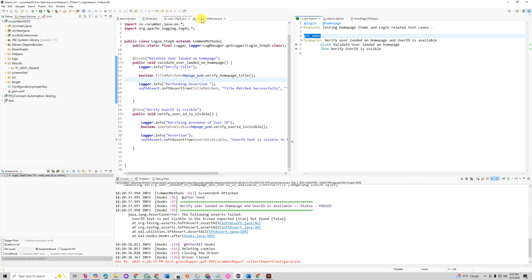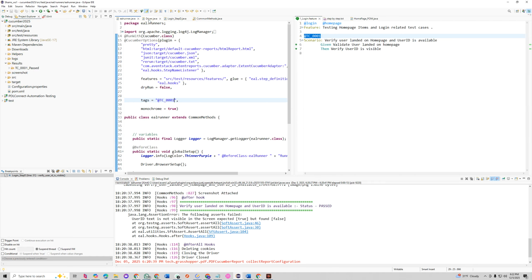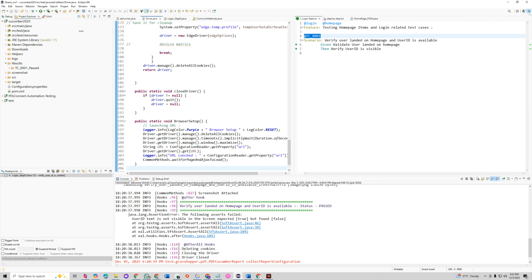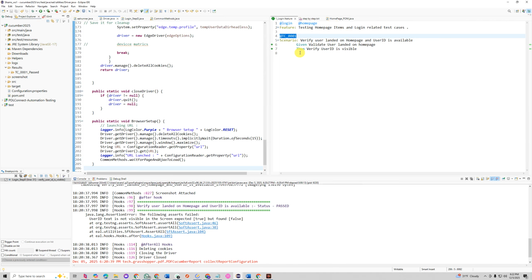We are done with our first test case. Now we will do the second test case. We learned all the basics in the first test case. Now we are going to do it faster.